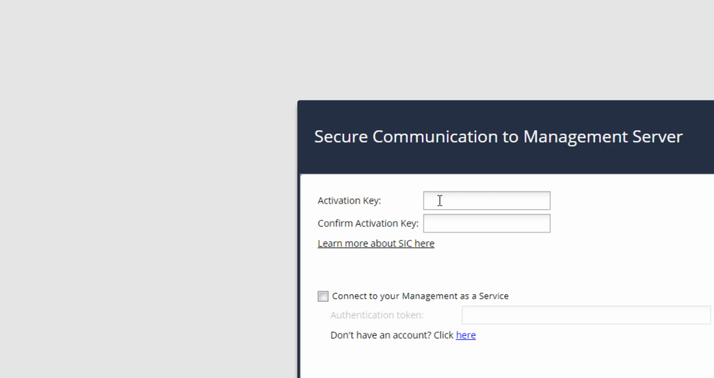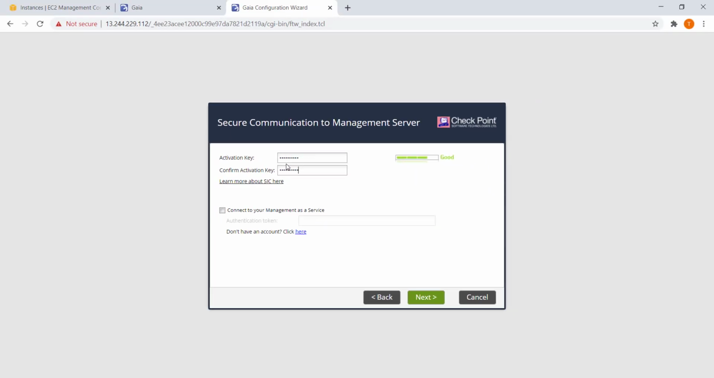So you put this key here. You need to remember the key. It's a kind of a password. If you forget about it, you can reset it again. It's not a big deal. You are going to use this when you set up the communication between the manager and the firewall in the Smart Console dashboard.